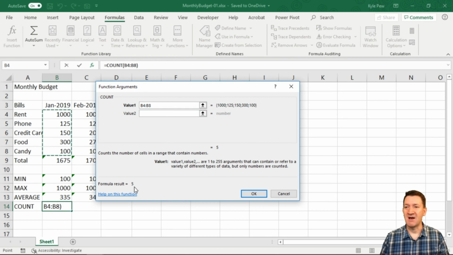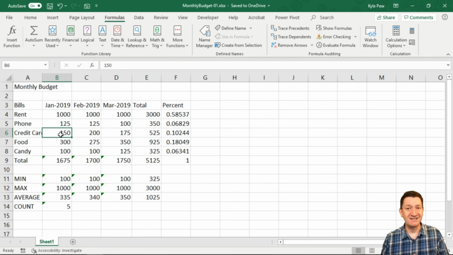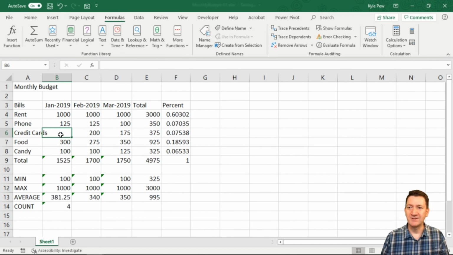I got back 5. If I hit OK, there's my 5. I can now complete it for the rest of the cells there. And just to demonstrate, if for some reason I didn't pay one of these bills one of the months, I delete that out. I've now got 4 within that slot. I had 5, got rid of 1, 4.